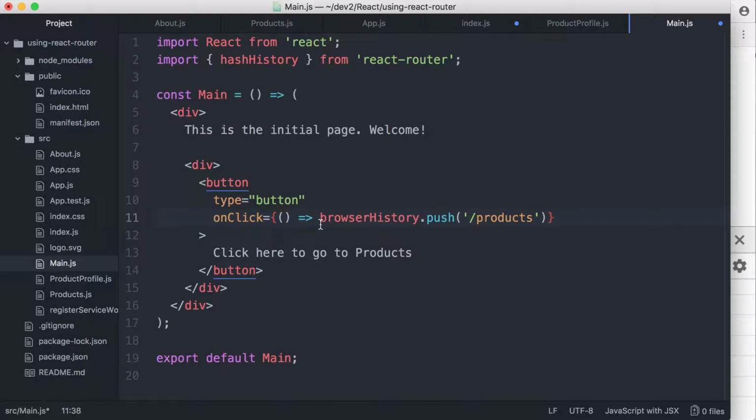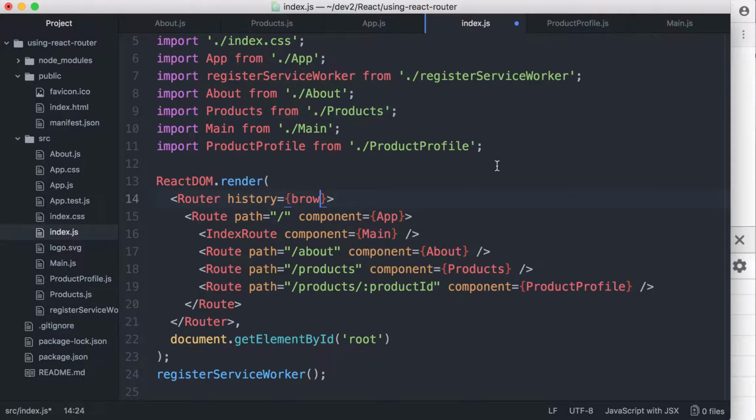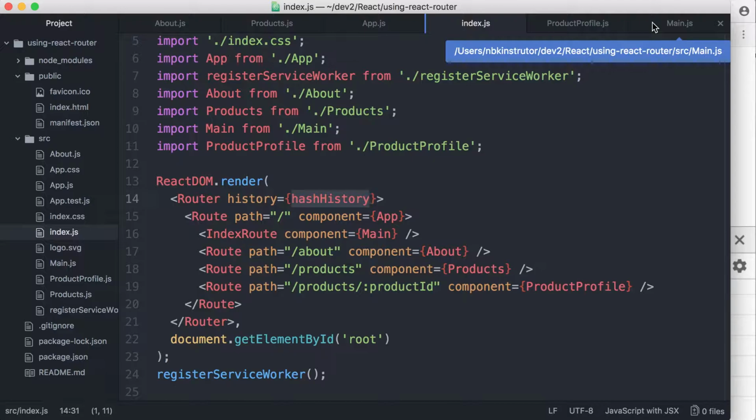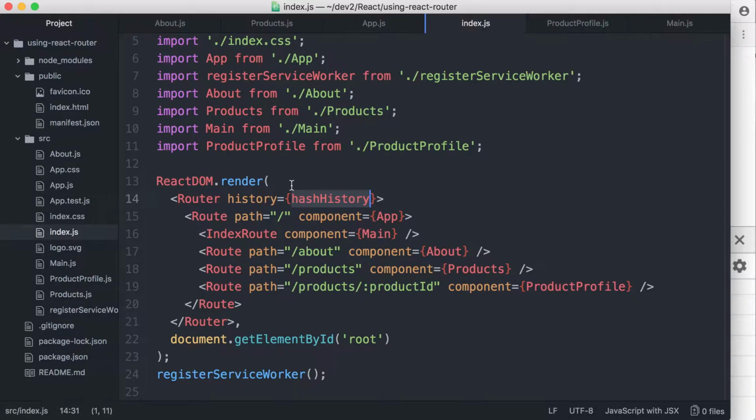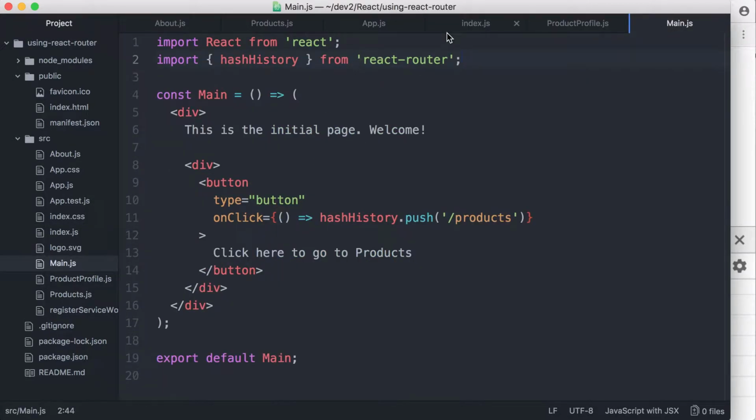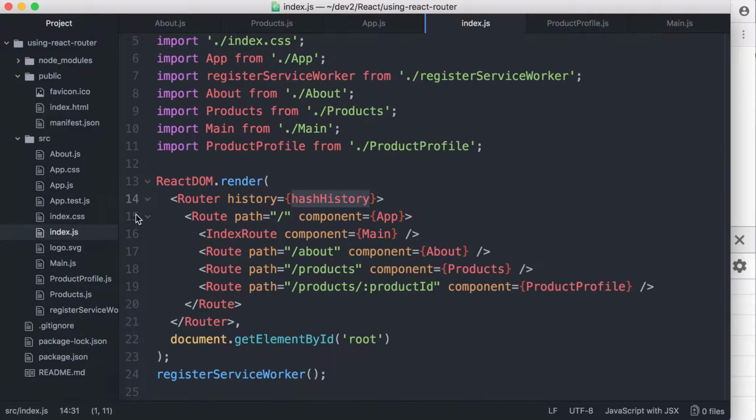There's one workaround for this, and that is you define a file that exports the specific history. In this case, you're using hash history here, right? So you can export that hash history as an object called history, and you can change it to be whatever you want. Let me show you.